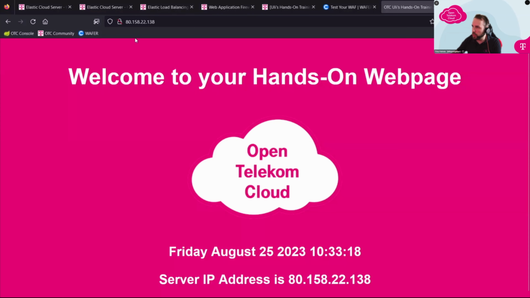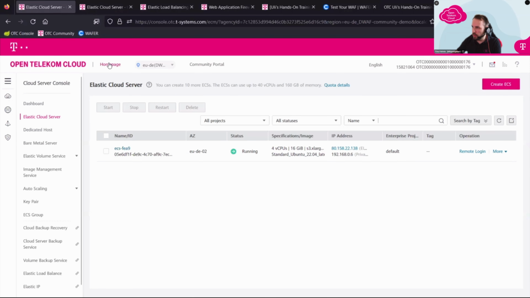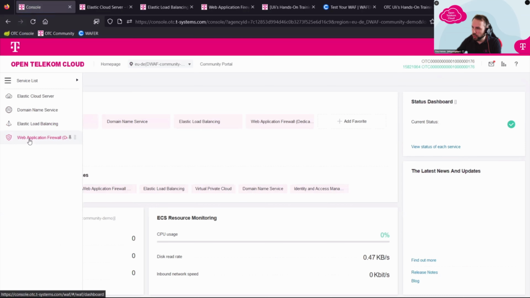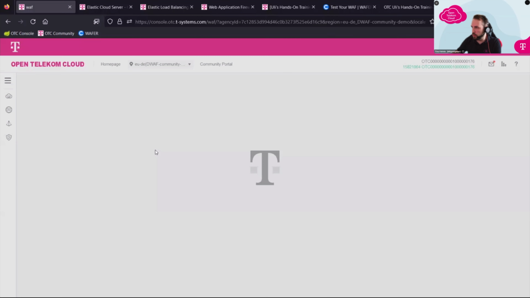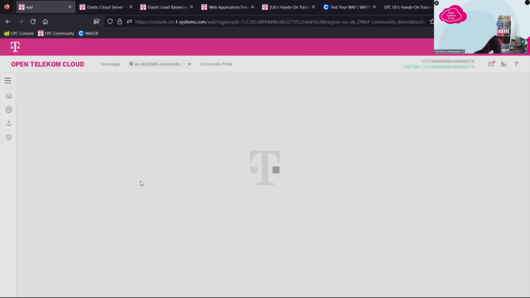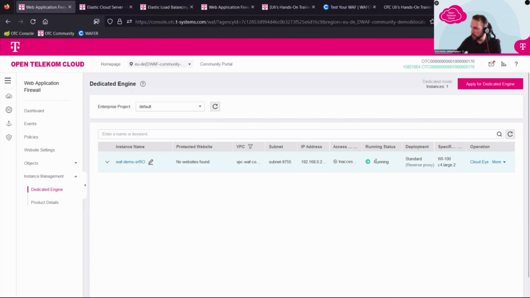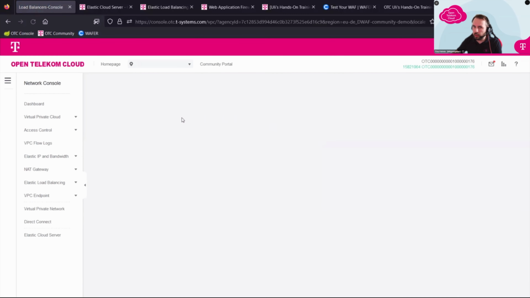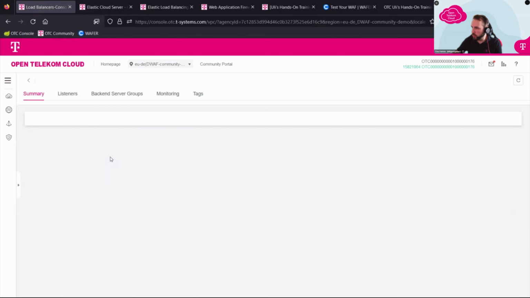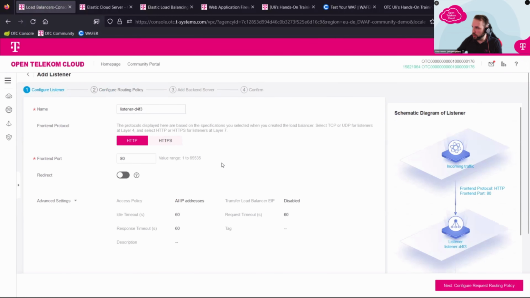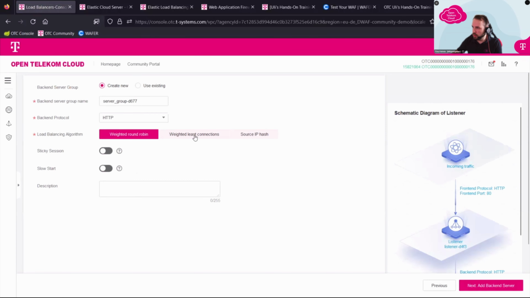So again, we go into our console, and next I go to the dedicated WAF, because I need to know its IP address. I go into instance, dedicated engine, and I see it's now running, so it has been created, and this is the IP address of the dedicated WAF, which I will need. So now I go to Elastic Load Balancing. I choose my created ELB. I go to listener and add one. I stay with port 80. Here it's also port 80.